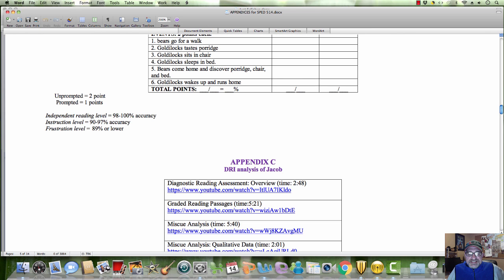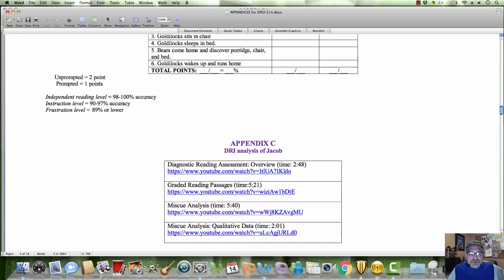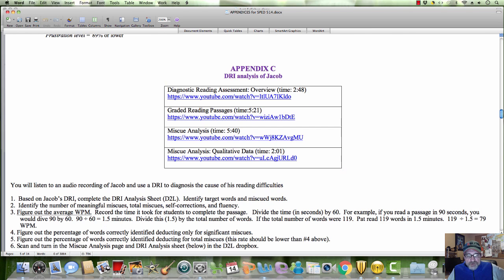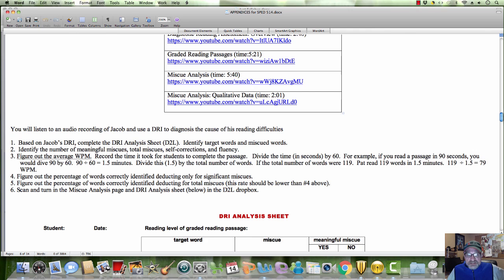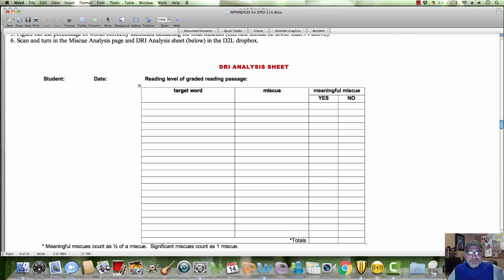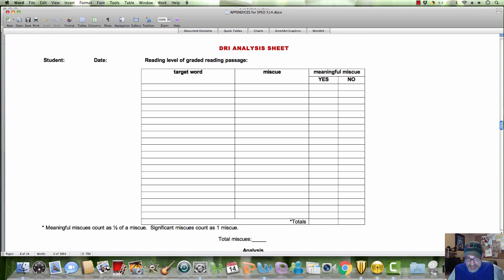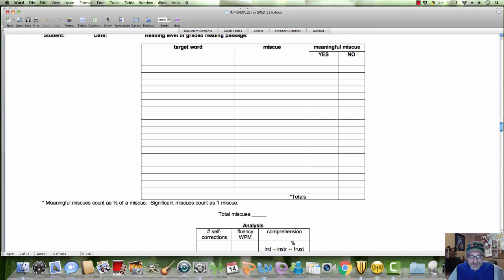All right, Appendix C is a diagnostic reading inventory. This is rather complex, so you're not going to get it in this setting, but I will be sending out individual materials. Lots of stuff to look at, and you'll be completing a DRI analysis sheet. This is an example of how you diagnose for reading difficulties.